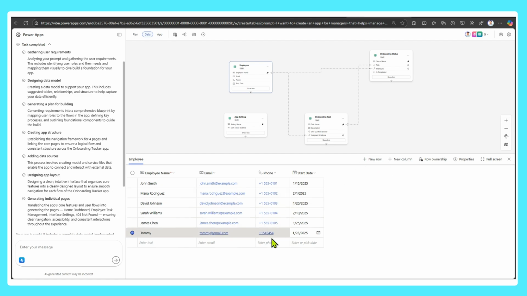I can add a new row. I can even add a new column. So I can change the data model. I can specify the row ownership. The row is owned by a user or a team, or it is owned by an organization. So this is the concept of Dynamics 365 and Dataverse.